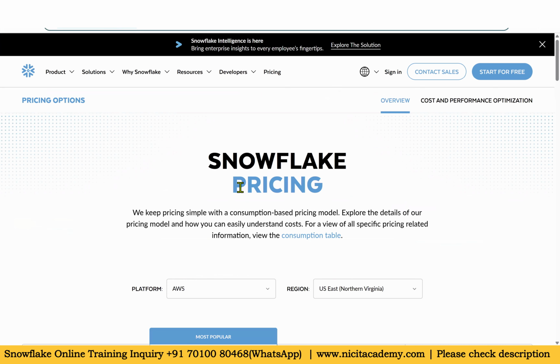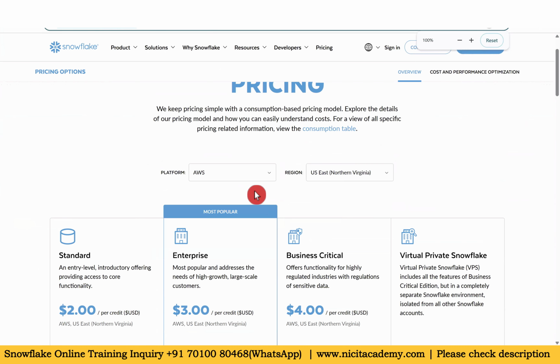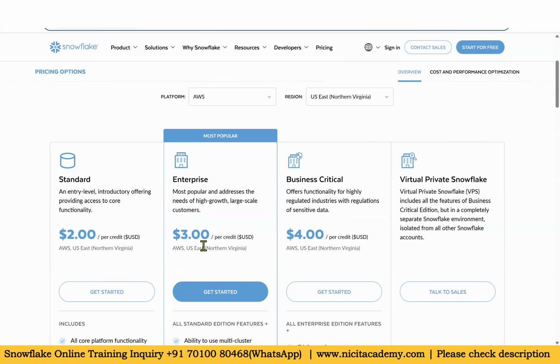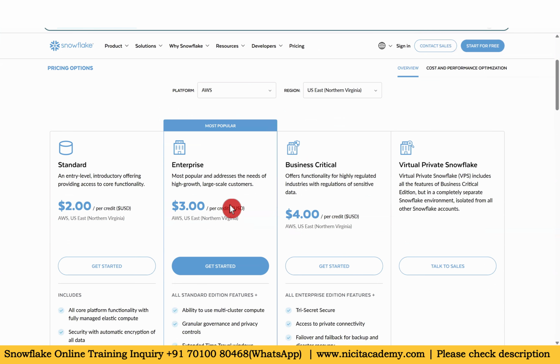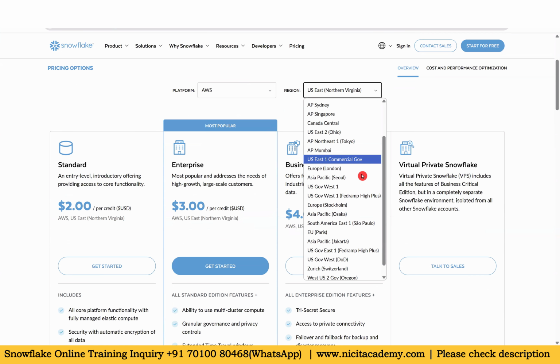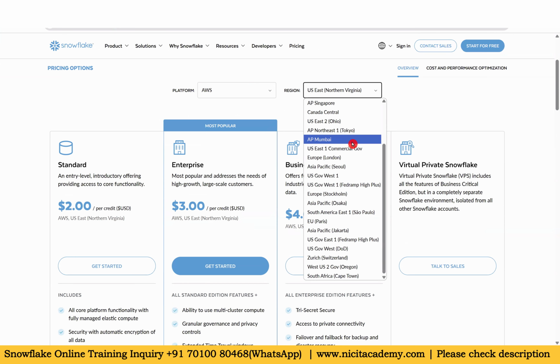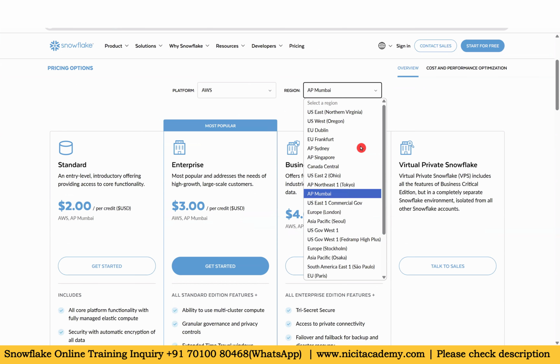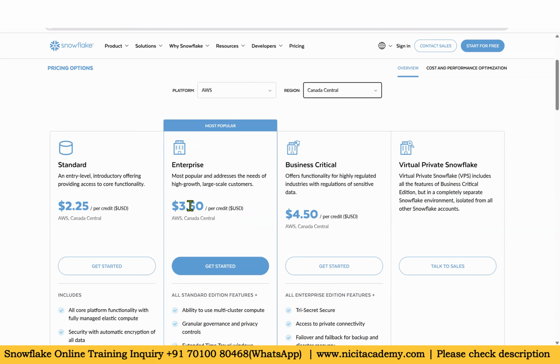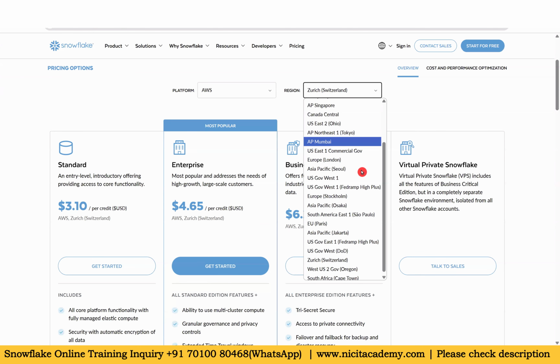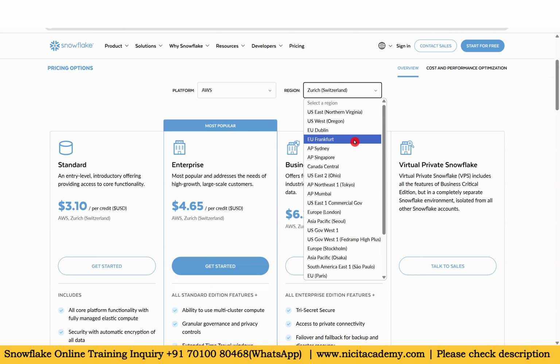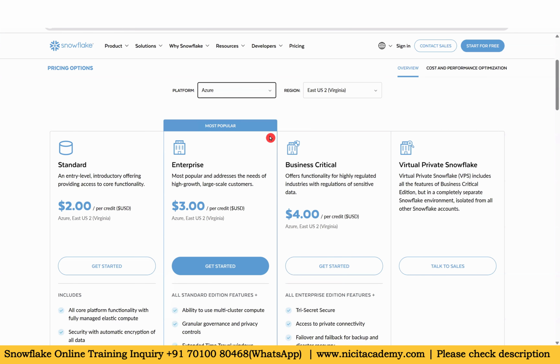If you see here, this is how the cost will vary. AWS US East is $3 per credit in US dollars. Within AWS, if I check Asia Pacific, Mumbai, again it's only $3. Canada Central is $3.50 in AWS. Some other regions are $4.65, so if I take some other regions it will cost more. It's based on the region and the price per credit, so how much we run will vary the cost.